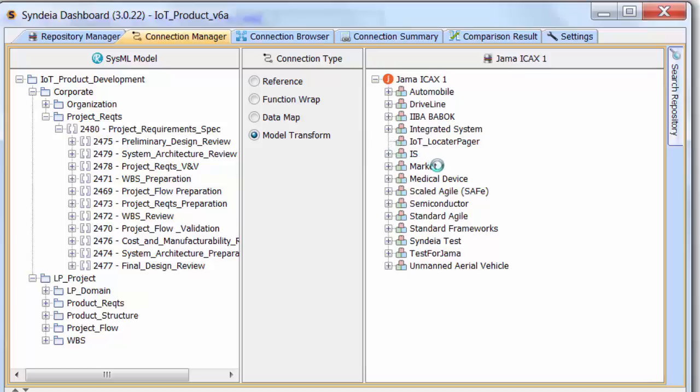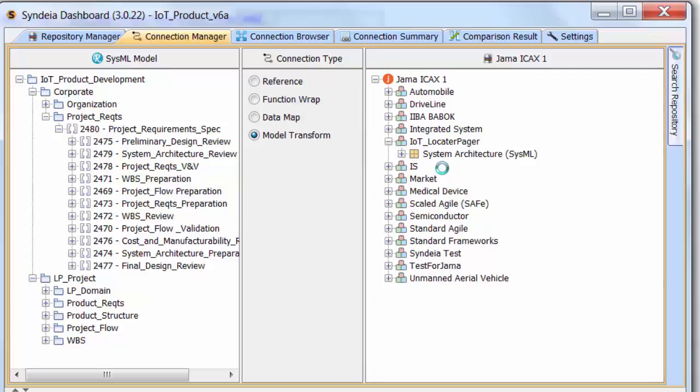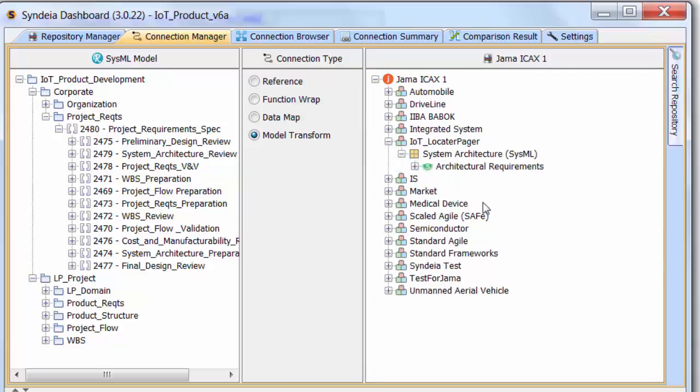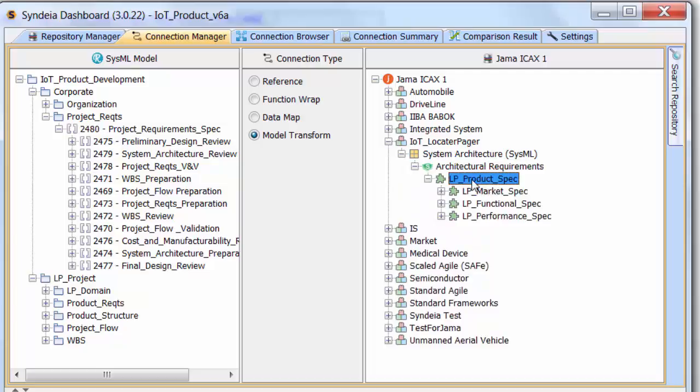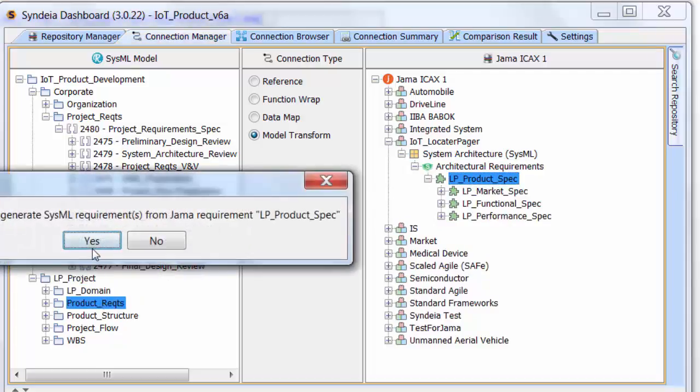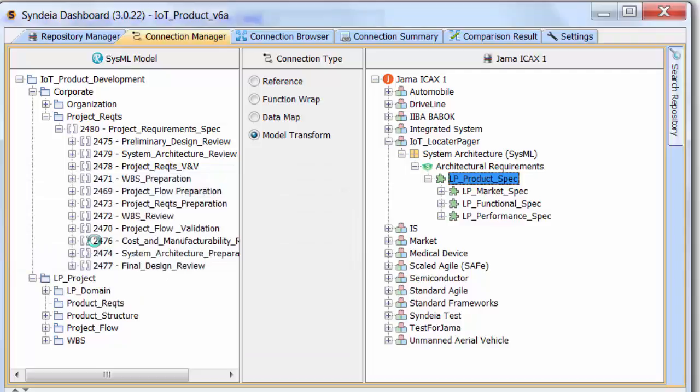Similarly, we use our link to a JAMA repository, find the LP product spec, and drag it into a different package. The 3-level requirements hierarchy is preserved. This is not a one-time export-import action. As we will see later, the SysML, Doors, and JAMA requirements remain linked.